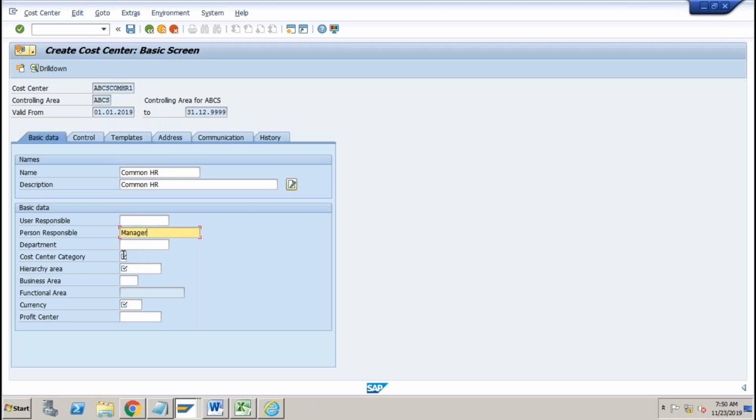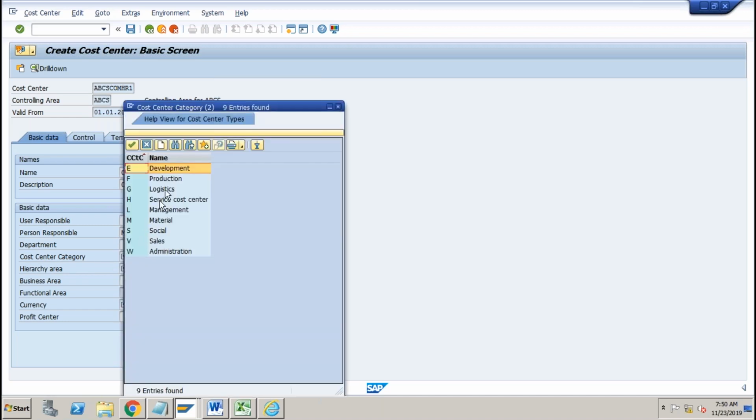Then you have the cost center category. SAP provides some standard cost center categories. If I press F4, these are all the standard cost center categories provided by SAP. Whichever is suitable. For example, if I am creating the cost center for HR, development is definitely not the task within HR. Production, no. Logistics, no. Not even service cost center. So it can be management or administration, right? Whichever is most relevant, just double click on that and select it.